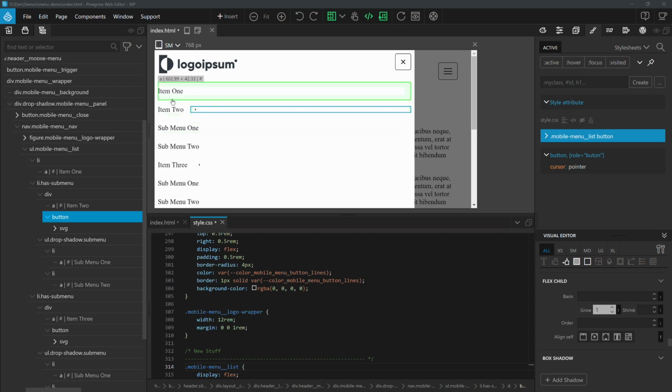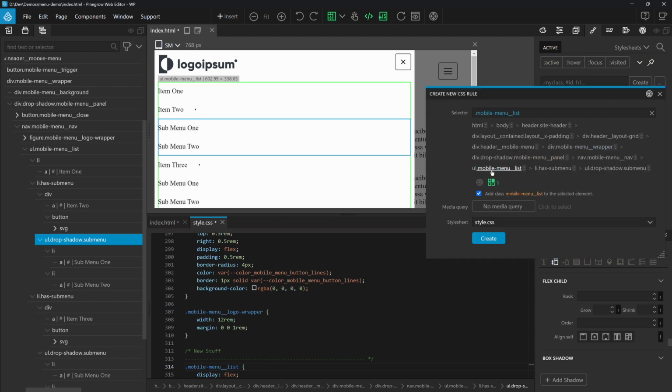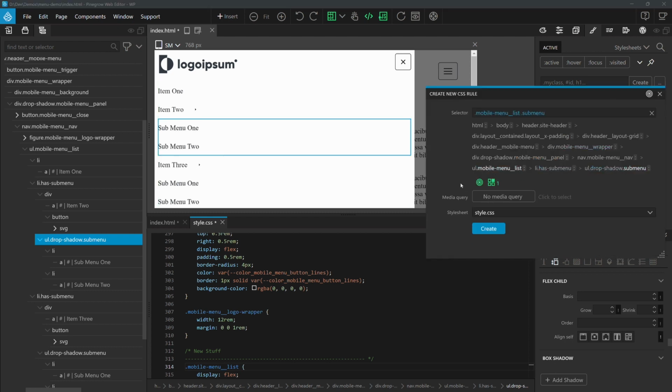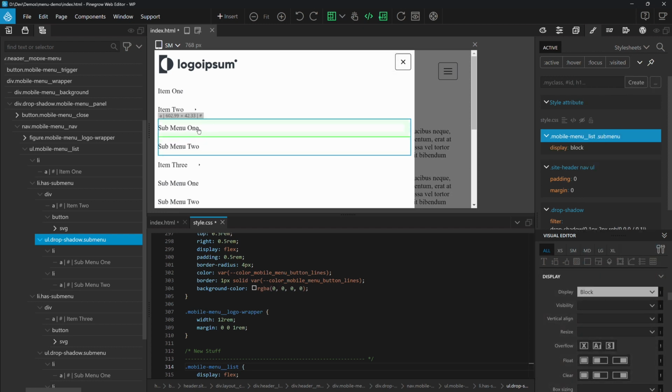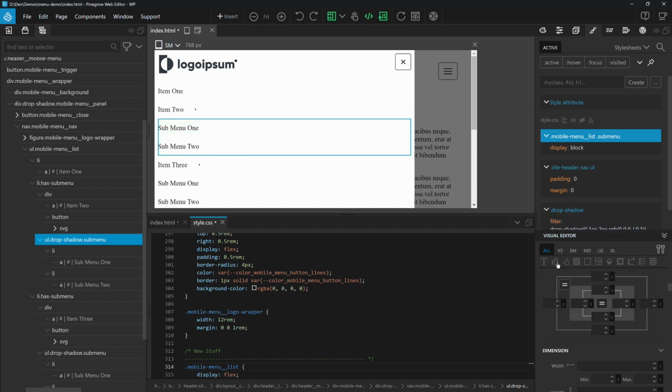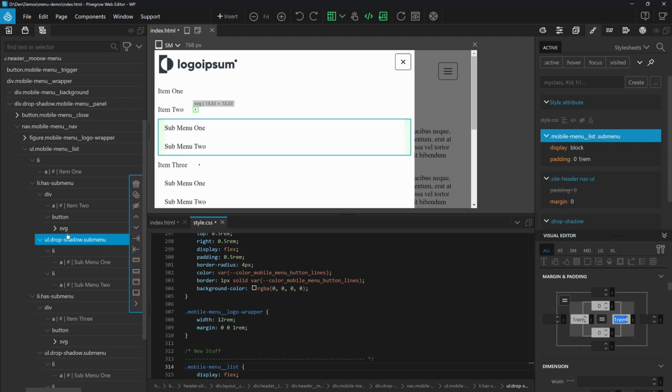Let's distinguish a little bit between our top level menu items and our submenu items. So here we're going to grab a submenu, mobile menu list, submenu. And for this, we're going to do a display of block. The reason for that is because I want, when we open this up, I want it to push everything else down. And the other thing I want to do is just indent this a tiny bit. So we'll create some padding on here, 0 on the top and bottom, and we'll do 1 rem on the left and the right.